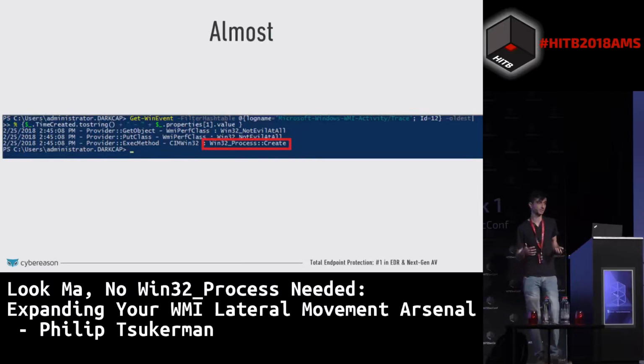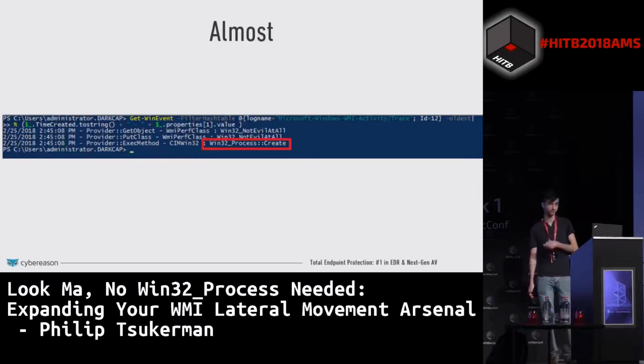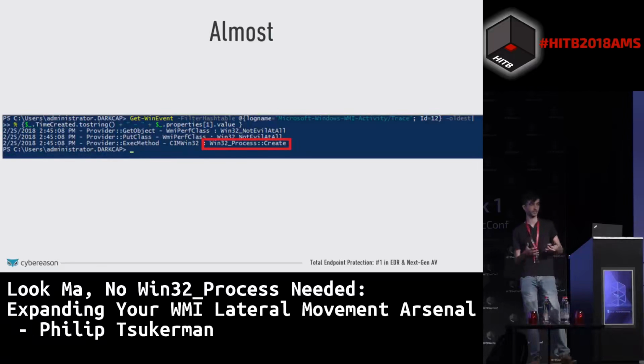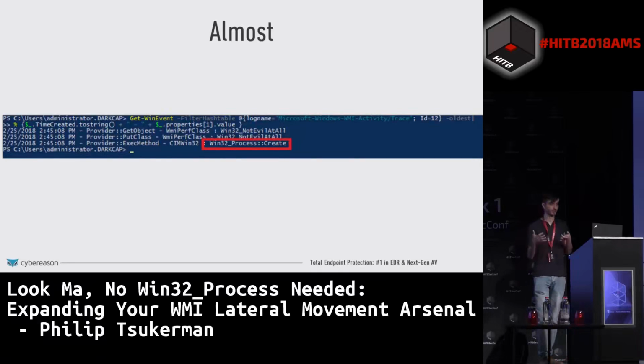While we have manipulated the WMI model and created a new class, we haven't really introduced any new code into the machine. So WMI isn't magic. This method needs to be implemented somewhere. If we look at event 12 of the same provider, this event shows you communication between the WMI service and providers. So the WMI service understands that when we're calling not evil at all, this functionality of the create method is implemented in the CIMV2 provider, and it is implemented as Win32 process create. So this evasion isn't perfect.